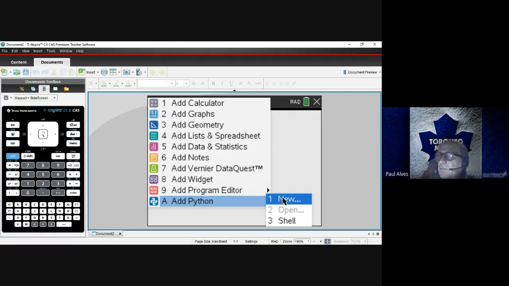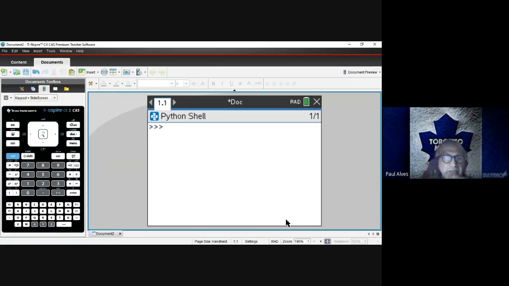Right, exactly, Tony. 440 is middle A, exactly. So we know that we'll be adding a Python program. We're actually going to go to the shell. So intro to the shell for me, if you don't mind.